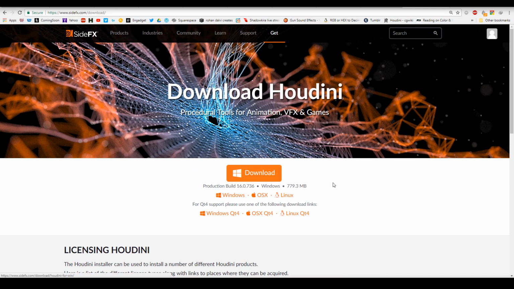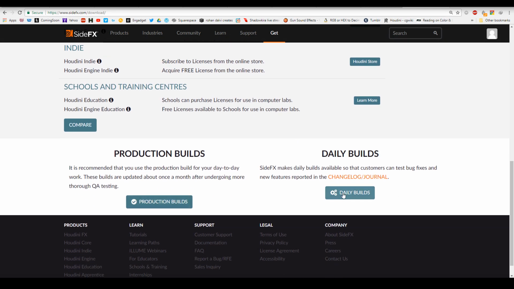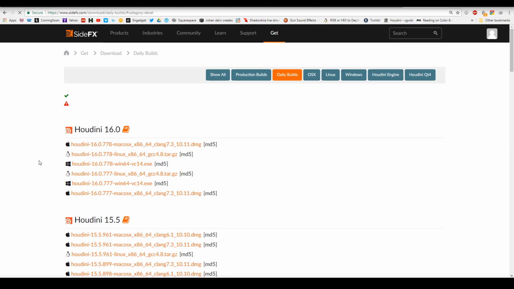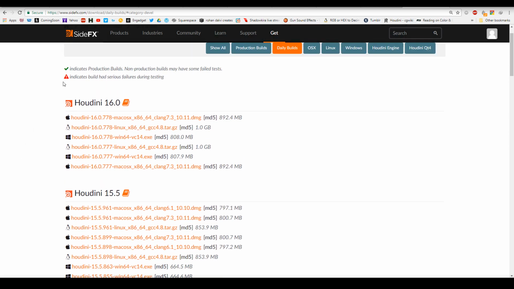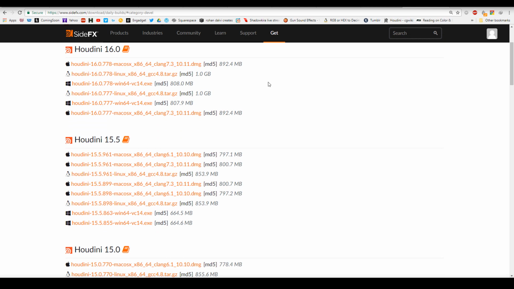You can either download directly from here, or if you want the current daily build, you can go into daily builds, or you can go to the production build. The daily build will show you whatever is the current one. Sometimes the daily builds can have issues, and they indicate it with a warning sign, but you can download based on what operating system you are on. If you're an apprentice user, which is the educational version, it's a monthly license which gets renewed for free. When you install it, it'll take you to the licensing window and install an apprentice license for you. So that's how you get the software.